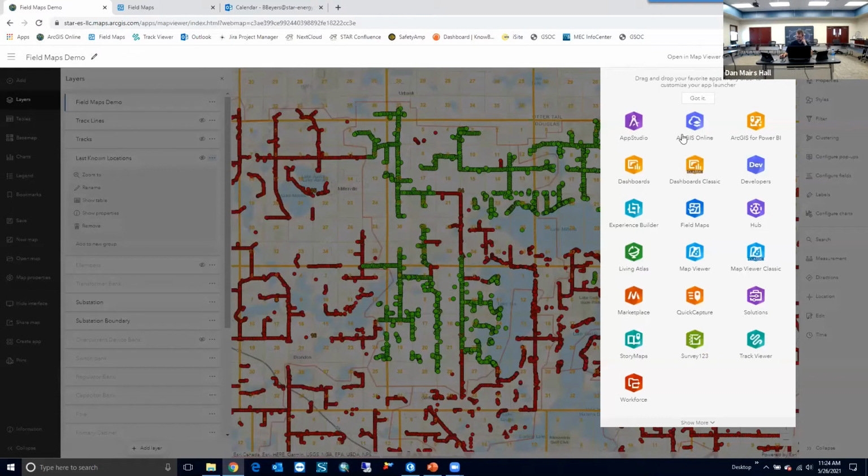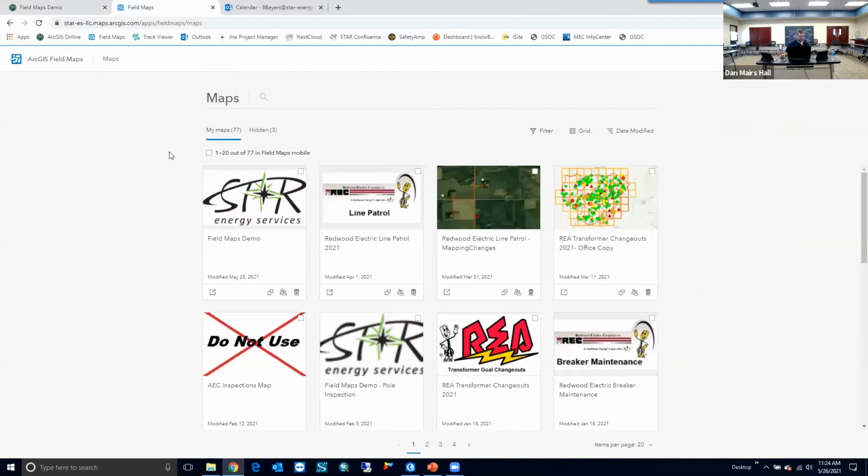You'll see a lot of options here, but Field Maps is kind of in the middle there. So that's what you're going to want to go to, to actually utilize all these smart form capabilities and all the new functionality. I'm just going to switch over to it here.